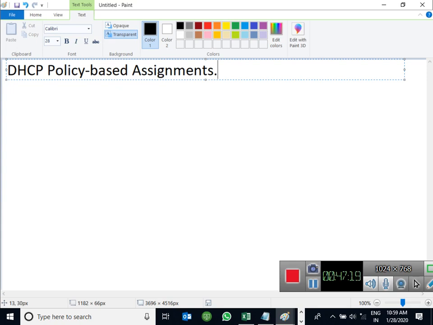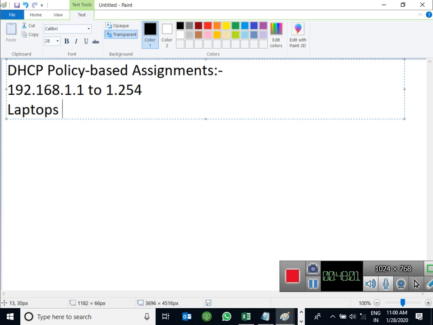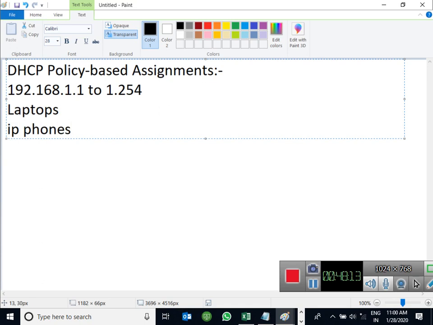Like what condition I use, imagine in my network I'm using IP addresses 192.168.1.0 to 1.254. You can say that 0 is my network ID, so it starts with 1.1 to 1.254. These are the IP addresses we're using. I'm using only one subnet. I don't have different subnets, so I have only one DHCP server on that. Okay. Now what I need to do, I want to define two things in this case. Number one, out of this IP address range, I have two kinds of users: laptops and IP phones. You know IP phones? Okay. I have IP phones in my organization.